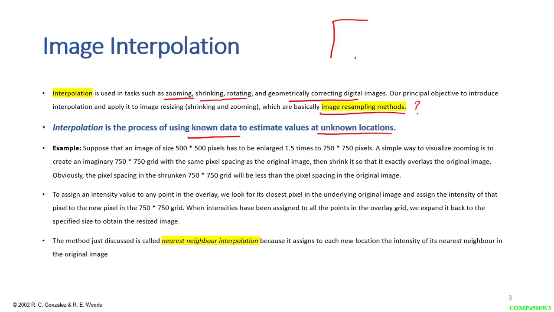For instance, we have an image of size 50 by 50. How do we change this image to a larger size of 100 by 100? Here you see 50 by 50, we have around 2500 pixels. Here we have 10,000 pixels. How do we estimate the unknown pixels?